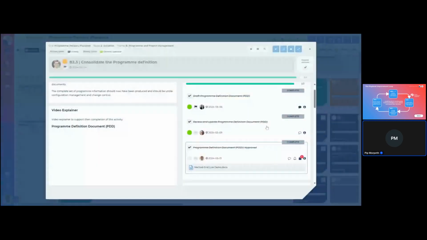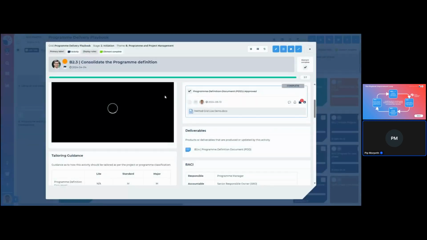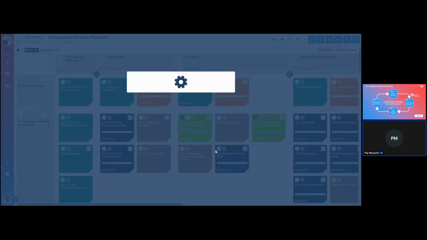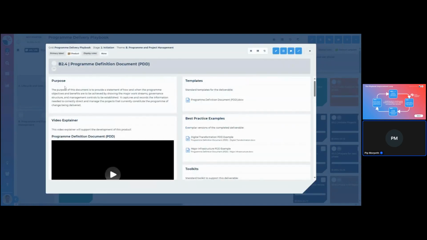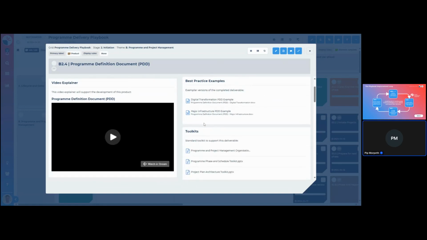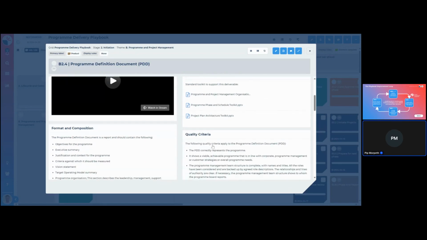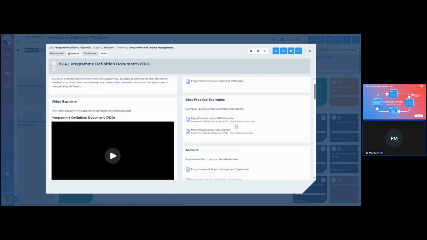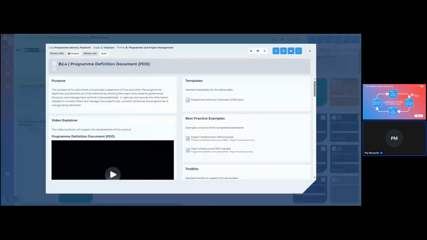Also, I might come back. You can also say, well, look, this activity has a deliverable, and I can click on here, and it'll navigate me to this deliverable. And here's the purpose, here's the templates, here's some best practice examples, here's some toolkits that I can use, and here's the quality criteria. So what we're trying to do is, if I'm asked to produce a deliverable, people aren't having to scurry around and trawl SharePoint to find a good example. The templates are accessible there and then, along with guidance that helps them do it.